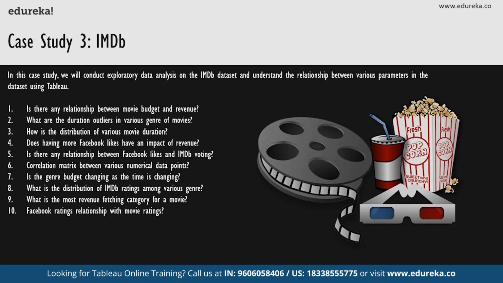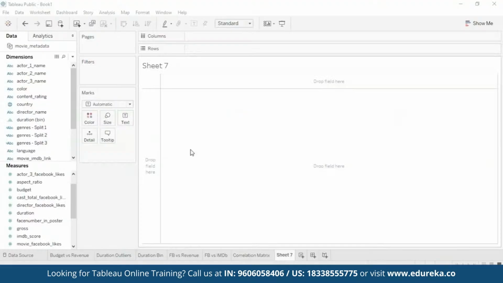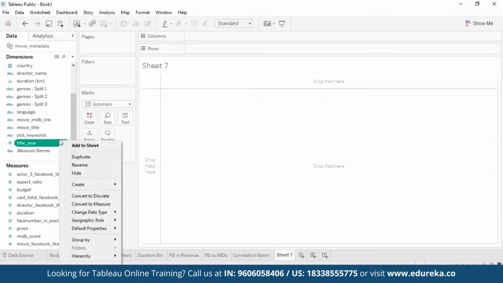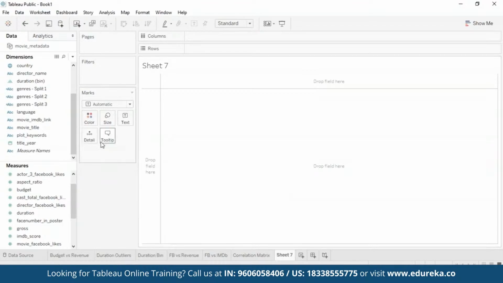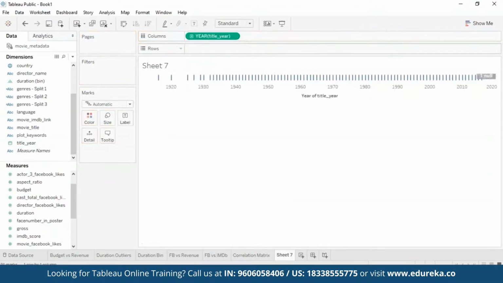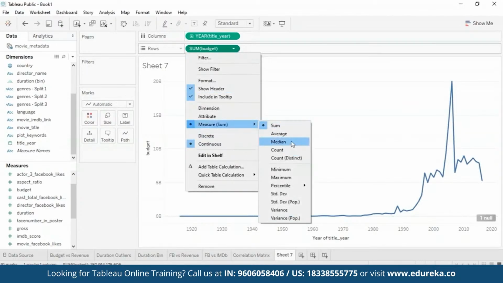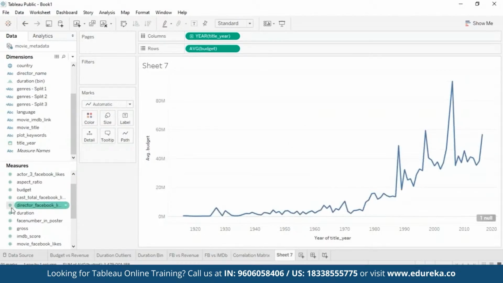Moving on, we have, this is an interesting question, is the genre budget changing with time? So what I'm going to do first for this is I'm going to search for the title year, and I'm going to change the data type into a date. Bring in the budget as well. And this automatically gives us a line chart, but this is for the entire budget. What we want is A, the average budget, and B, the budget per genre.